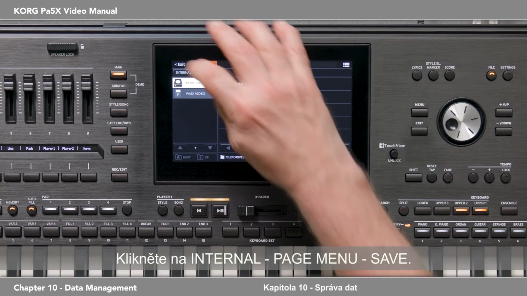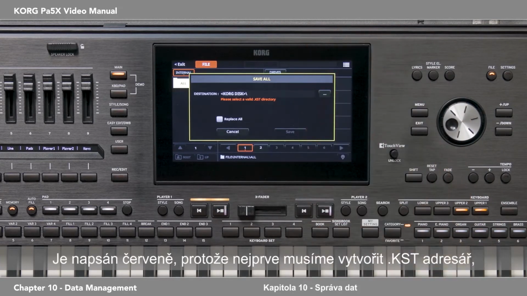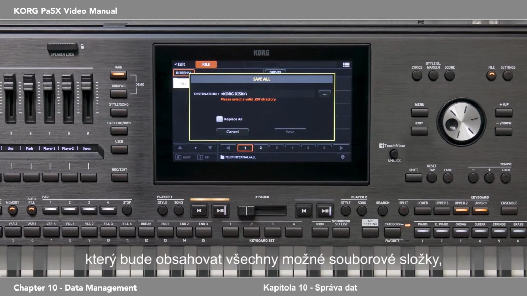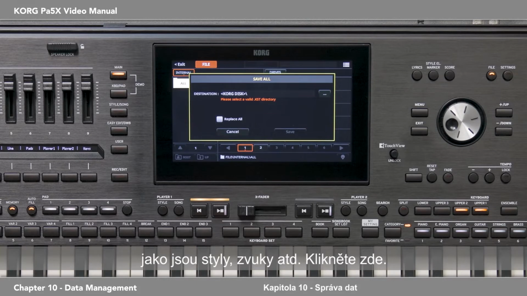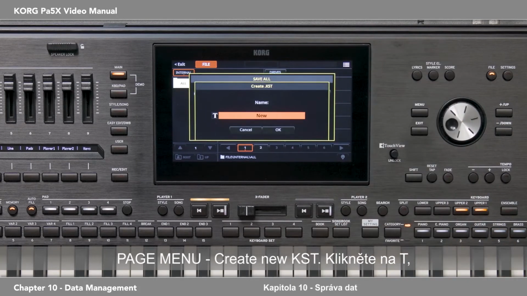Touch Internal, Page Menu, Save. It's written in red here that first we need to make a .kst directory that will contain all the different folders of files like styles, sounds, etc. Touch here. Page Menu. Create New KST.